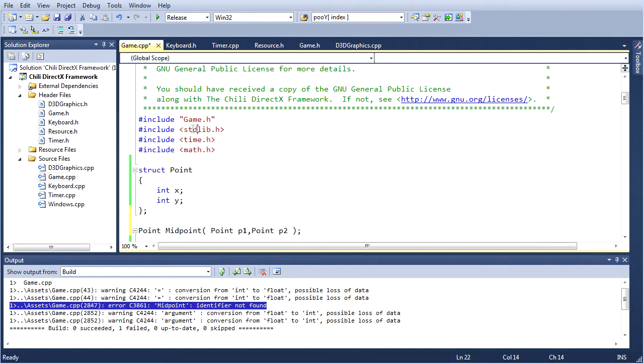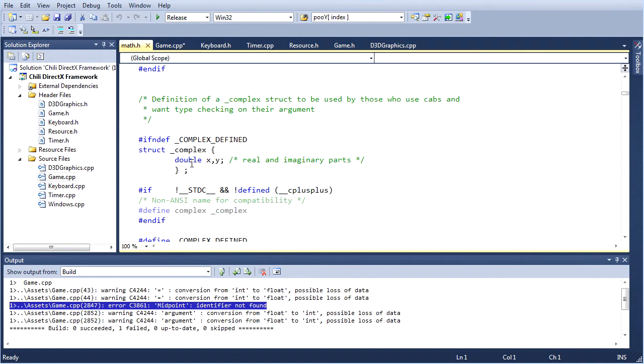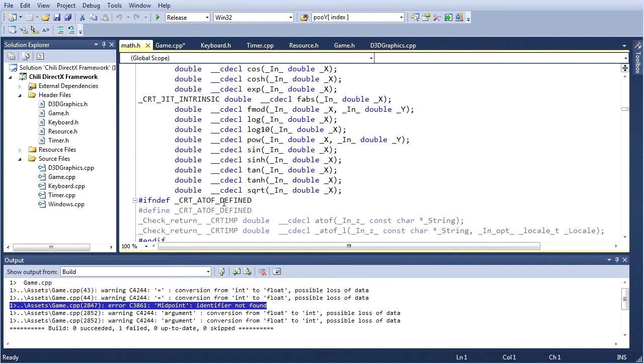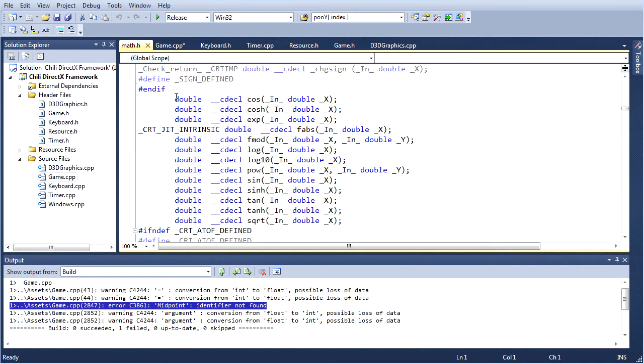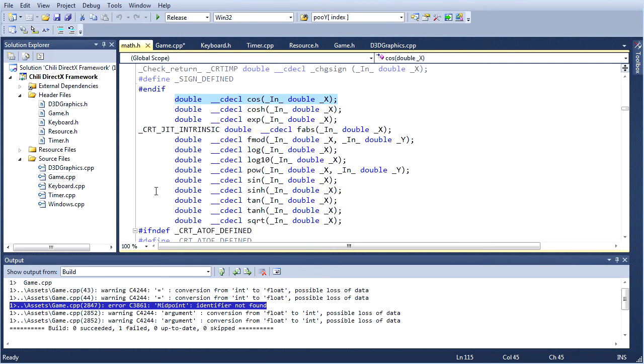And guess what? You see these include files? That is all they are. Let's go look at math.h. Open document. See? It's actually got a bunch of stuff. It's got define things here. These are all constants that are defined. But here, these are a bunch of function prototypes.